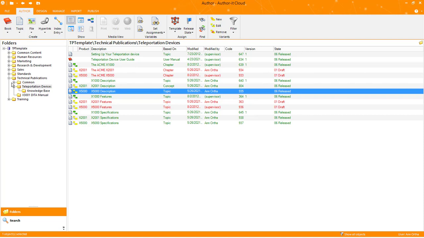On the left-hand pane here, you will see a folder structure containing all of your content components. So here we are in the teleportation devices folder, and here are all of the components related to that. You can organize your library in a similar way to the way you would organize content on your hard drive, except that this is not on a hard drive. All of this content is stored in a database where you can reuse any of the content with any document. So to start off with, we're going to do an import.